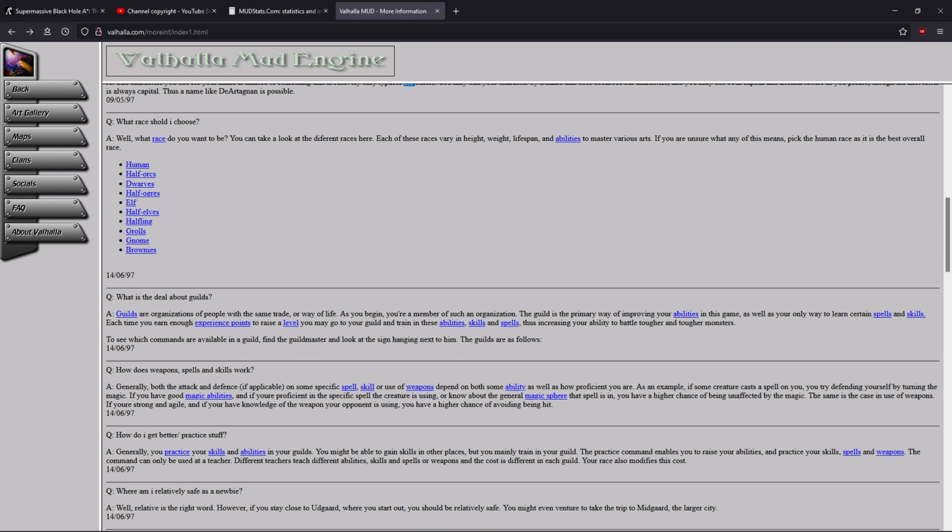What is the deal about guilds? Guilds are organizations of people with the same trade. As you begin, you're a member of such an organization. So it's basically your class. Each time you earn enough experience points to raise a level, you may go to your guild and train in these abilities, skills, and spells. So you train at your guild. I did some auto training at a prompt, but that didn't use all the XP I earned from the second quest I did. So I guess I would have to go find my guild.